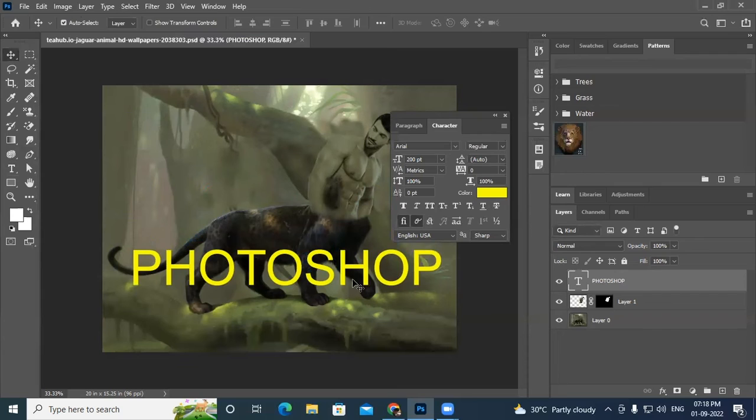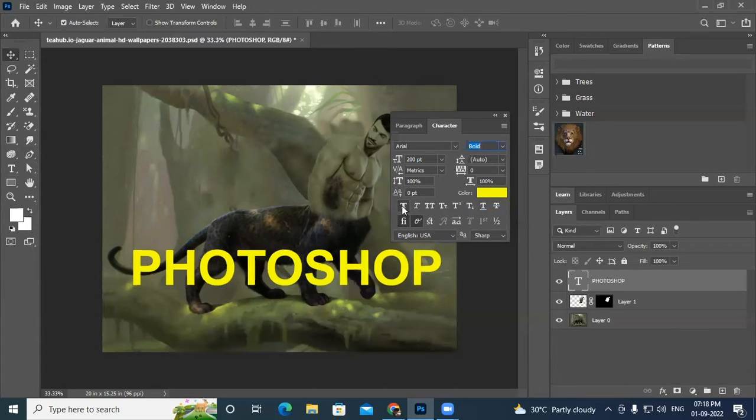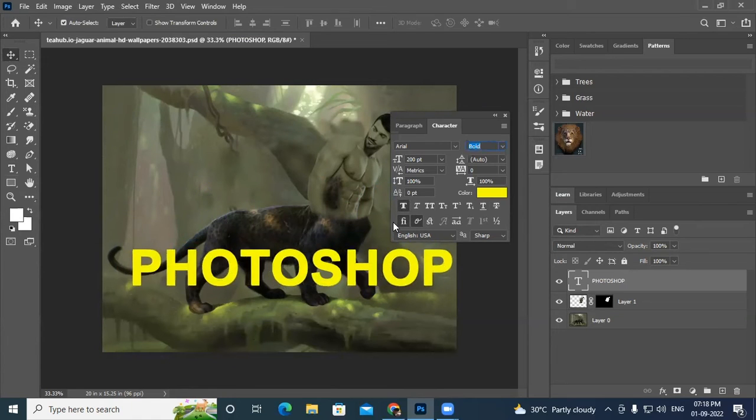Now, here we have some other options at the bottom. First one is the faux bold. Faux bold means more than the bold. If you want to add more thickness, you can use bold as well as the faux bold. So it adds two times thicker than the bold. So this is the help of faux bold.